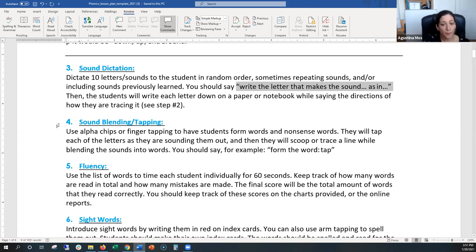Then we move on to step 4, that is the sound blending or tapping. And here it says you will use alpha chips or finger tapping to have students form words and nonsense words. This is to help them combine all those sounds that you've been introducing to them. Now let's put those sounds together. So they will tap each chip. The alpha chips look like this. If you have them, you probably got a little bag that has all the letters of the alphabet.